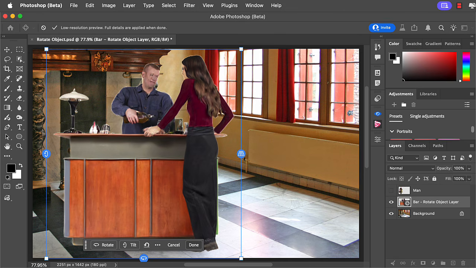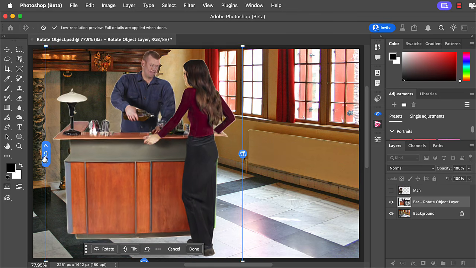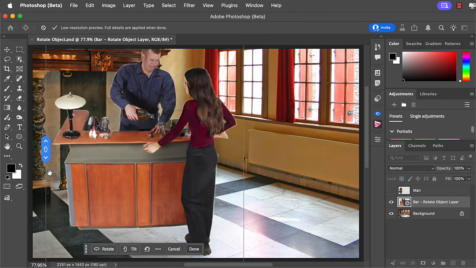You'll notice two things. First of all, the perspective seems to have changed. Well, that's because this is now a 3D object. You'll also notice that the quality is awful. That's because we're looking at a low-res preview which we can rotate. The left handle controls the tilt around the horizontal axis. And you can see we can rotate it, we can see the top of the bar.